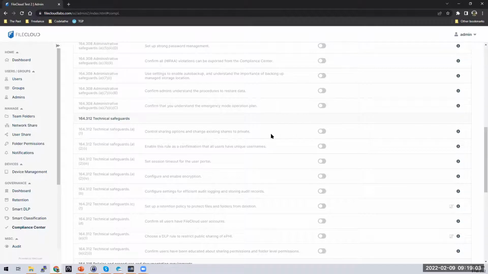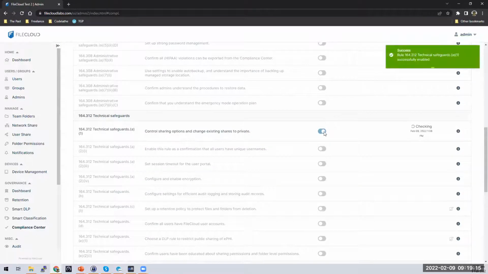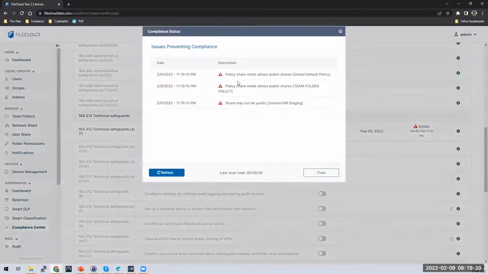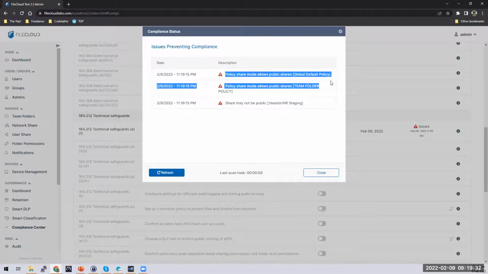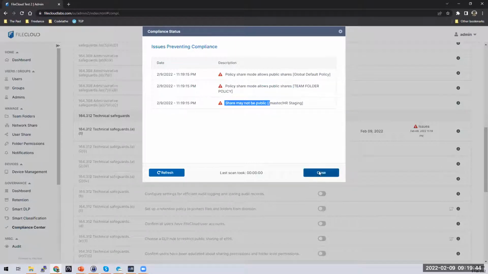Compliance Center. So say, for example, let's go to this other one saying control sharing options and change existing shares to private. So say, for example, you do already have shares created in your FileCloud system that have been shared privately, or sorry, publicly. So you could go ahead and click issues, and it would tell you what needs to be configured. So it shows you here that you have a policy share mode for one of the policies that needs to be reconfigured. It shows you which policy it is. So that's a global default policy, the team folder policy. And I also have another share that exists in my system that says it could not be public. So let me show you where that one is.